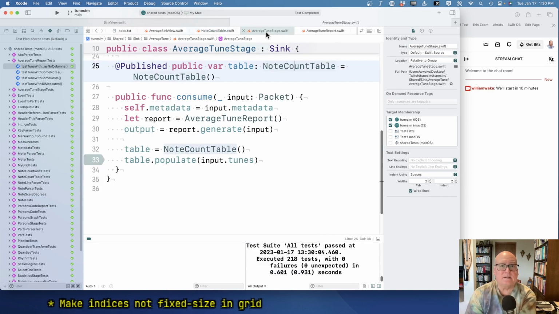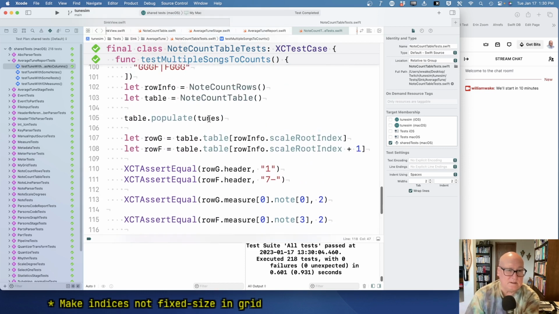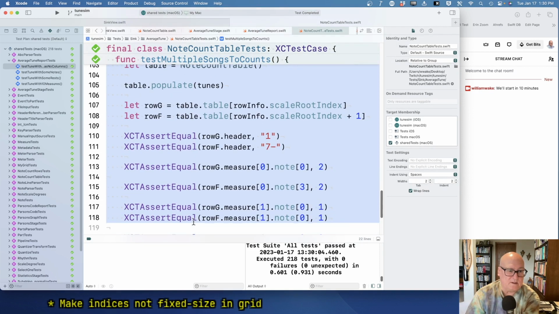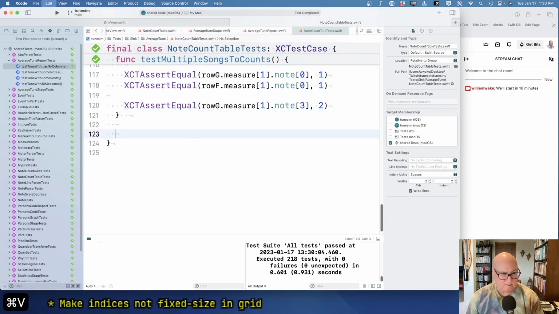Now, I guess what I want to do in my test, right? If my theory is right, I should be able to make a test that fails. So my theory is if I make songs of different lengths, that something's going to go wrong. Okay. So let's see.